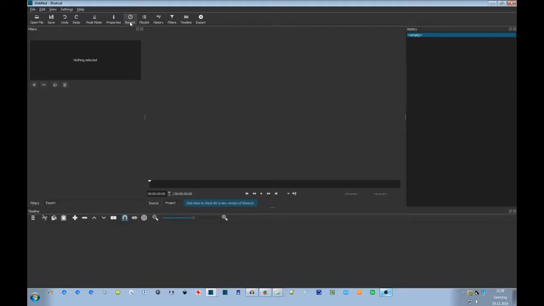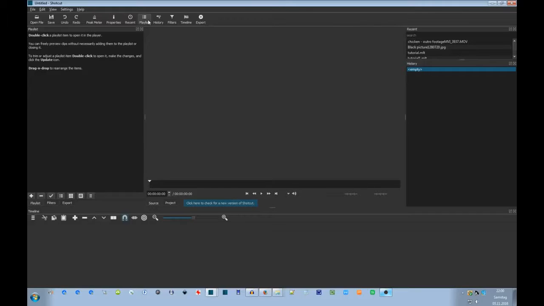Then further, we have recent. If you click on this, it will open up a list of files that you have previously imported, so you can easily double click them and they will be imported into the program again, so you don't need to search for them again complicatedly in your folders. If we go on here, we have playlist as well. Here you will be able to drag and drop your files that you want to import.